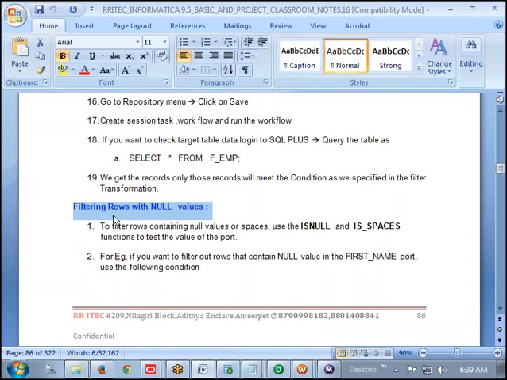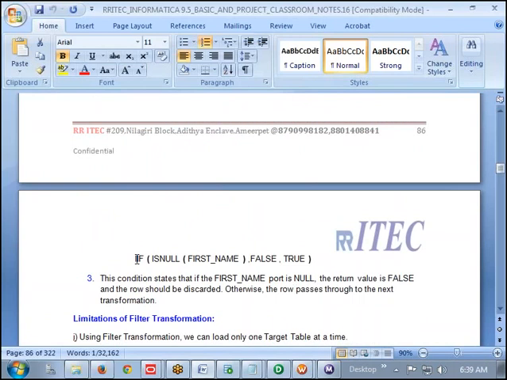Okay. Filtering rows with null values. That means you have to use the null condition like this. If null first name false, true, something is available, right? We have the employee table, and in it we have the commission column. In the commission column we have some null values. I want to load into the target only the records which have a commission value that is not null.